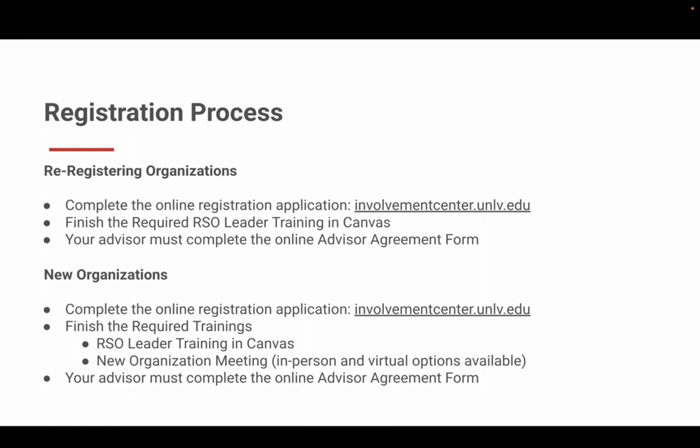Visit involvementcenter.unlv.edu and sign in using your ACE account. Click the Organizations tab at the top of the page, then choose Register an Organization on the left. If you haven't already completed the registration application, you'll need to make sure that you go back and complete that step. For organizations that are re-registering and only making some minor changes, it should only take you about 20 to 25 minutes to complete.